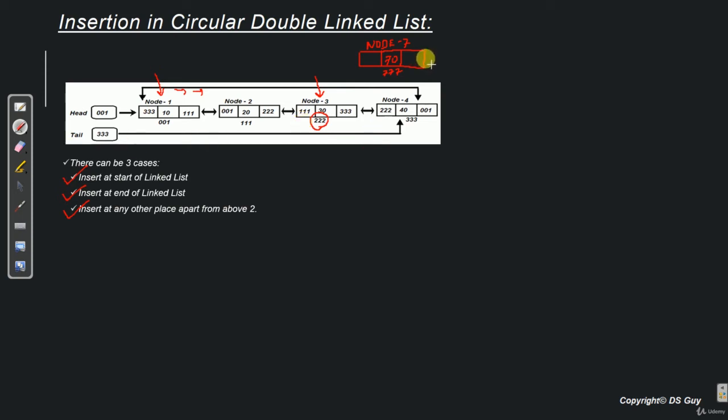So now we have to create a link between node 7 and node 4. So we know the address of node 4 is 333. And how do we know it? We know it from node 3.next. So we insert 333 here. So this creates a link between node 7 and node 4.